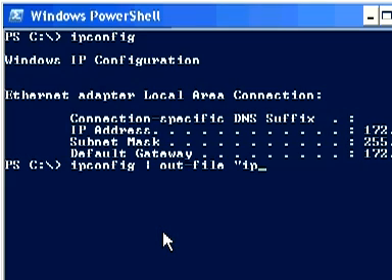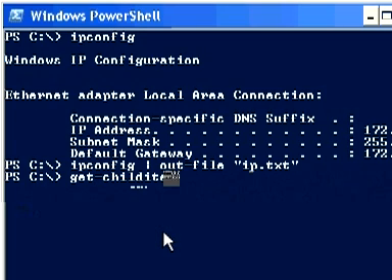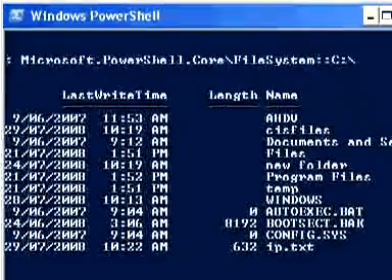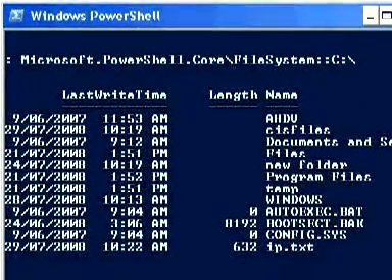Out-File is a file I'm going to save it to, and I'm going to save it to a simple text file. So what it's going to do is take the result of ipconfig, rather than showing it on the screen, and send it into a file called ip.txt. And that's it. Simple enough. Let's see if it's actually there. Get-ChildItem. And there it is at the bottom of the screen, ip.txt.